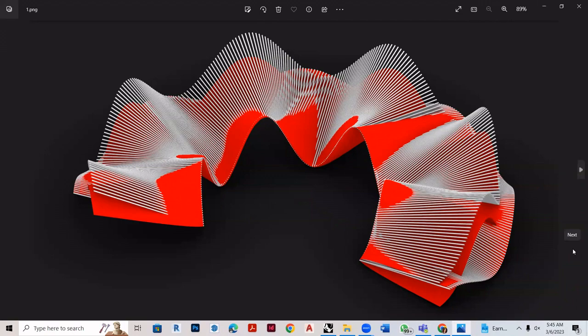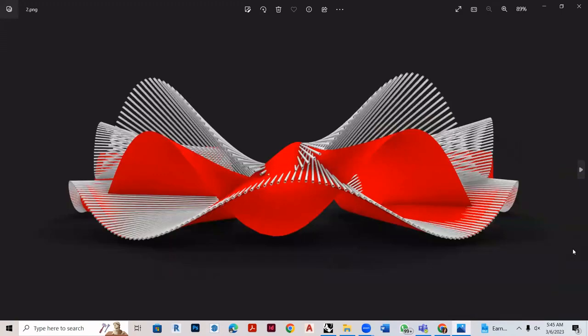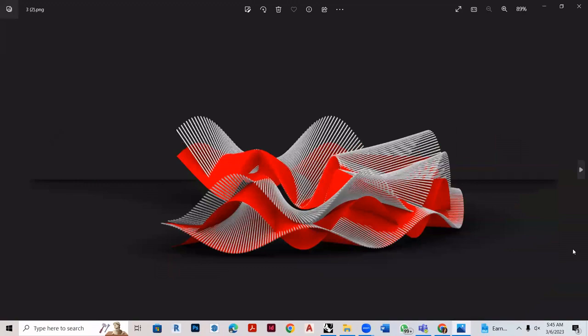Hello and welcome to the step-by-step Grasshopper tutorial on creating a sine wave pavilion. In this tutorial, we will be using Rhinoceros 3D and the Grasshopper plugin to create a stunning pavilion with a wave-like form.